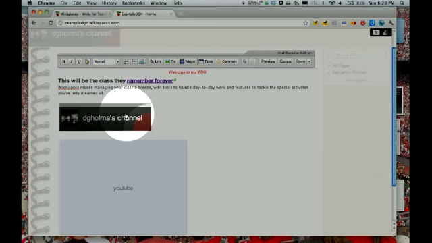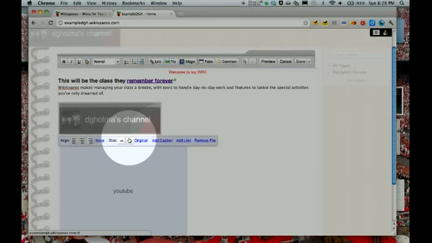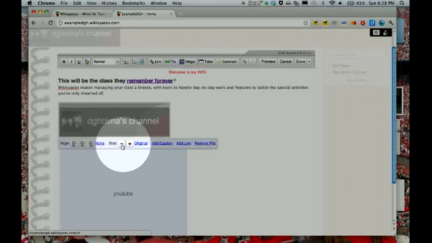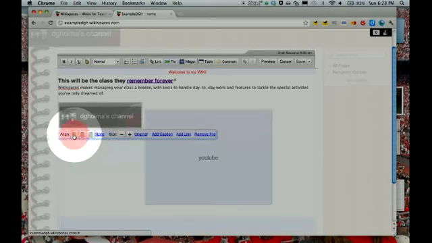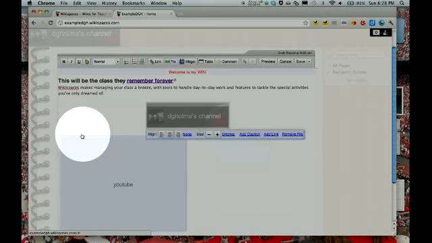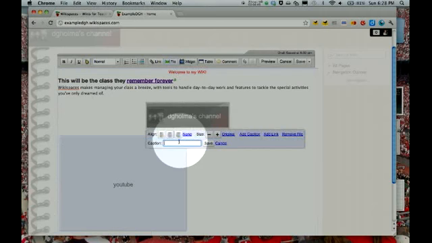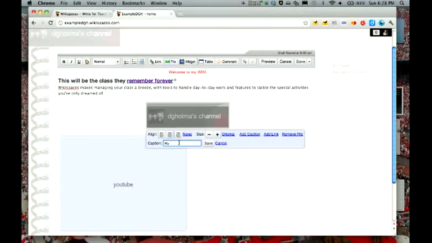Alright, so now it's just backwards. But here's my image. When you click on the image, you can actually make your image bigger. You can make it smaller, and you really are better off to pull it this way. You can wrap text around it. Okay. You also can add a caption. So I just put my YouTube channel.